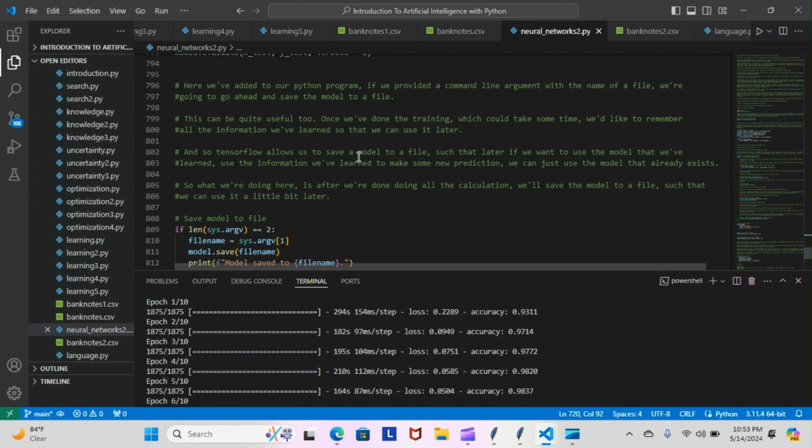We did that part already. TensorFlow allows us to save a model to a file such that later, if we want to use the information we learned to make some new predictions, we can just use the model that already exists. So what we're doing here is, after we've done all of the calculation, we'll save the model to a file such that we can use it a little bit later. So this is the save file here.